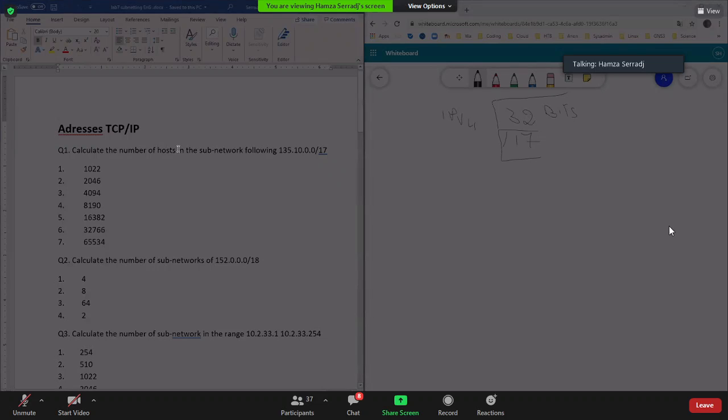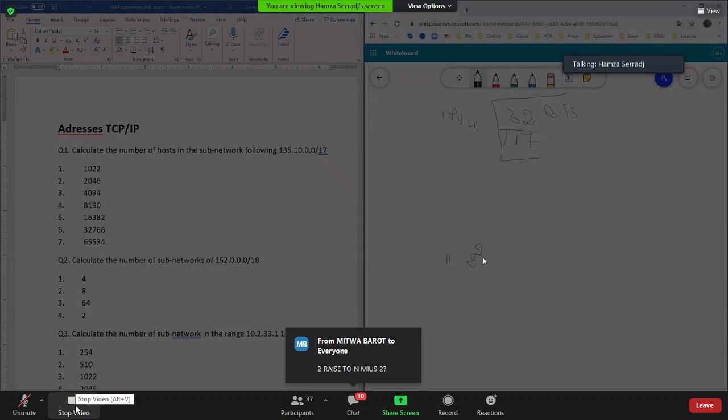the number of hosts of something? The general formula. If, for example, I have 2 bits that I'm using for the hosts, how many hosts can I have? 2 power 2. Almost. Think about it. 2 raised to n minus 2. Good, right? So 2 power n, but minus 2 here.